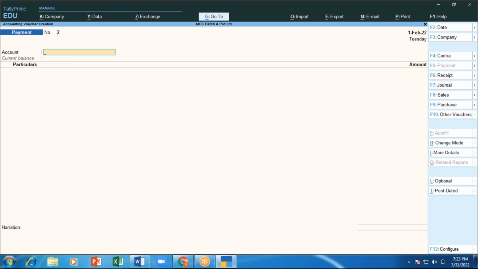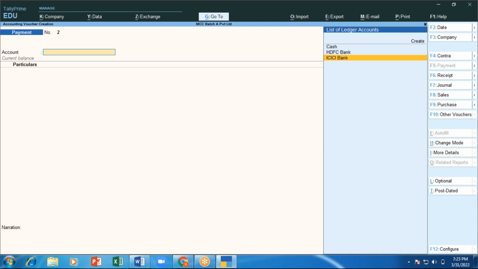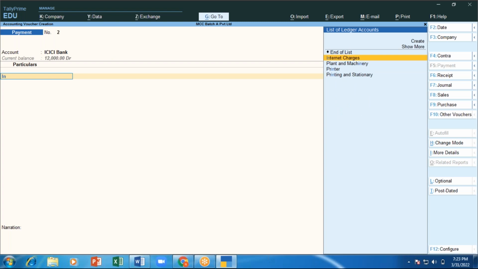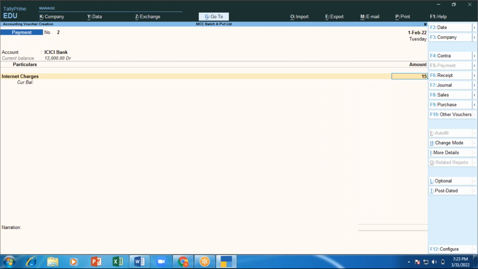Suppose I'm paying the internet bill through ICICI Bank. I'm paying 1,500 for the internet bill to ICICI Bank. So how am I paying? Through the bank. So my mode of payment is bank. Which bank? It is ICICI Bank. What am I paying? I'm paying the internet charges. How much? 1,500. Enter. Okay. Again enter.